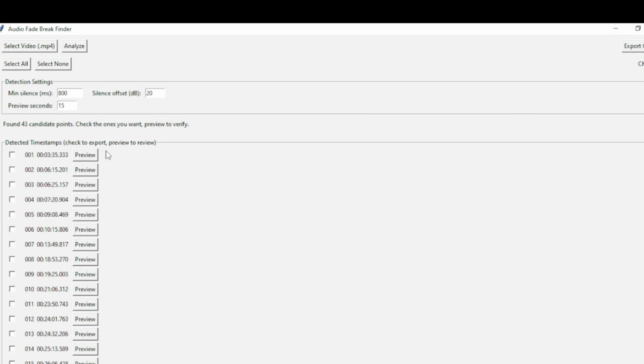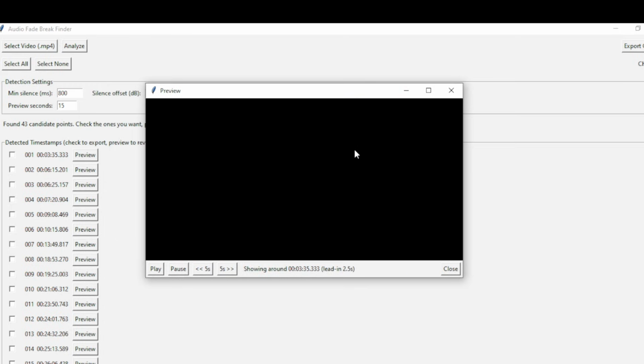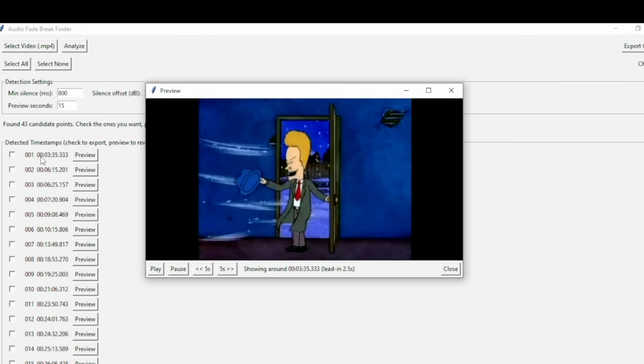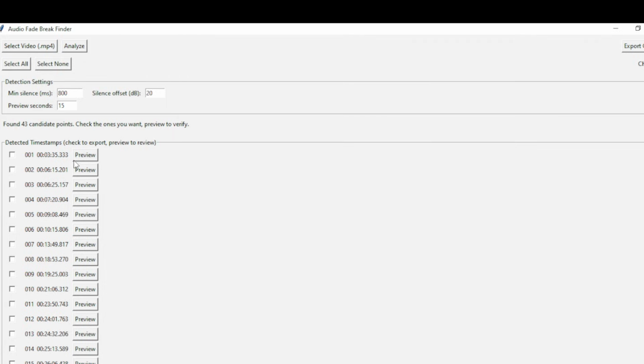Okay, so it's done running. We have a few timestamps here to check. This preview button will let you view the timestamps and give you like 2.5 seconds before it actually goes to the break. So right off the bat, 3 minutes is a good mark for us to work with. We can check that. Whatever you check will be exported to that text file.